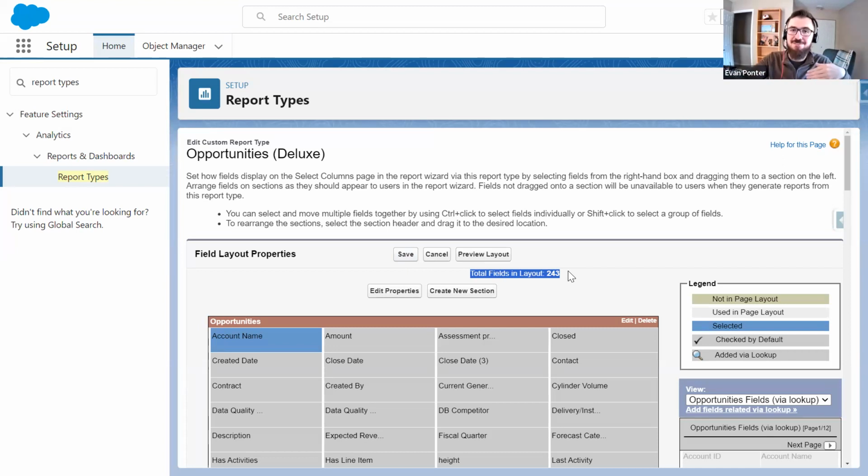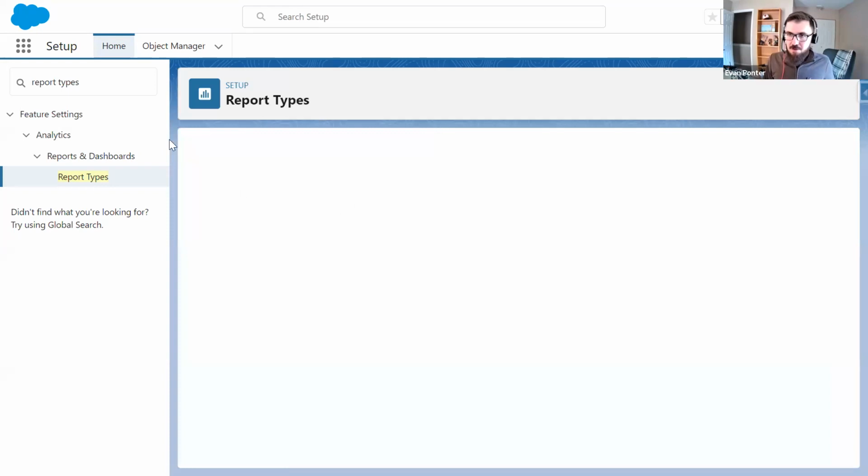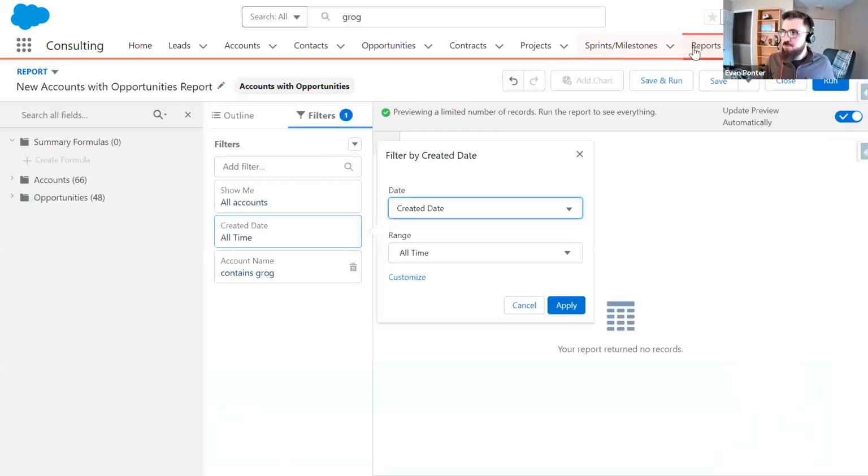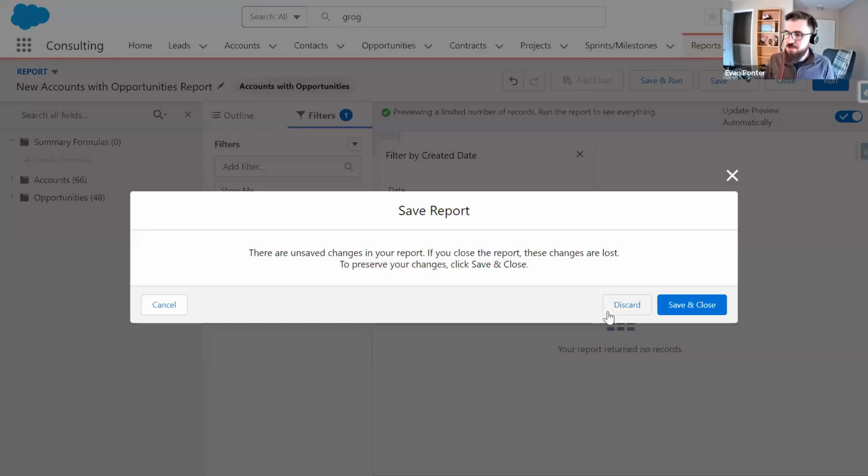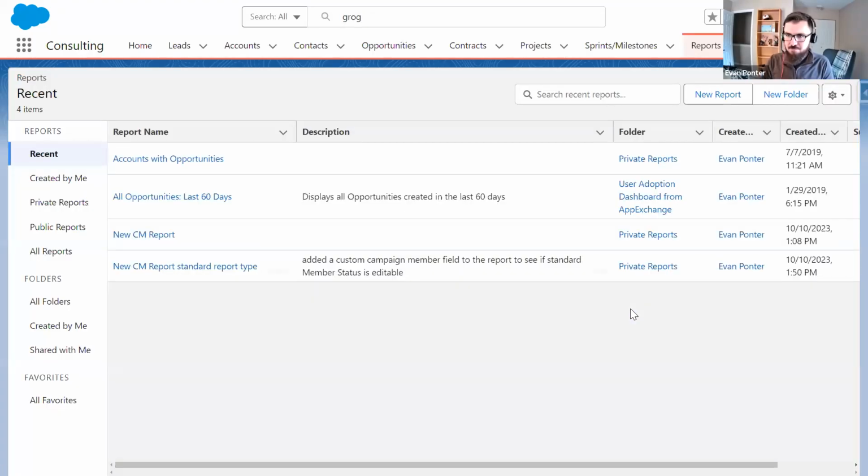It'll tell you, hey, you have to reduce the number of fields below 1,000 before you can save. Keep an eye on that as you're adding new reference fields to your report type. So I will click save on this, and let's go build a report from this report type. I want to show you a couple things along the way.